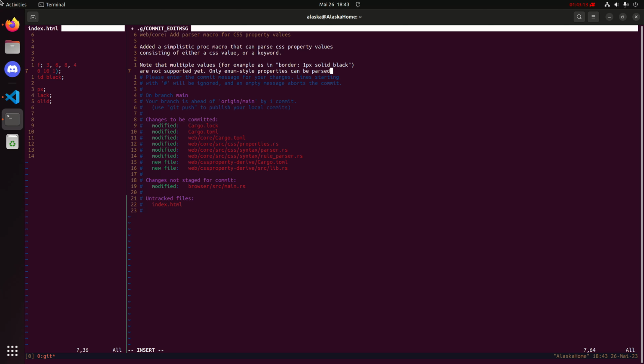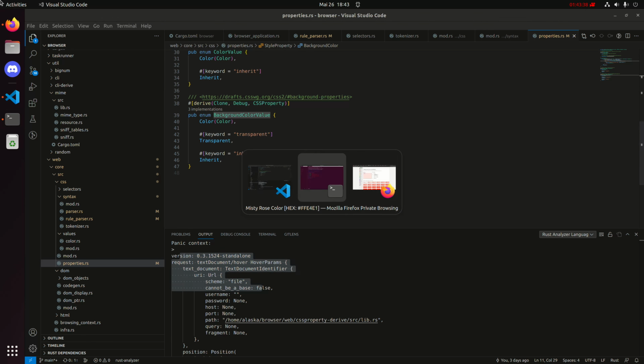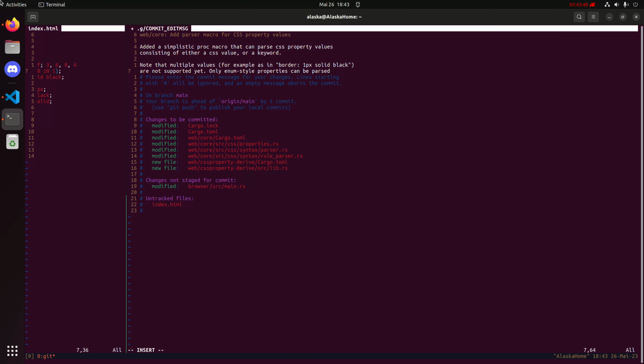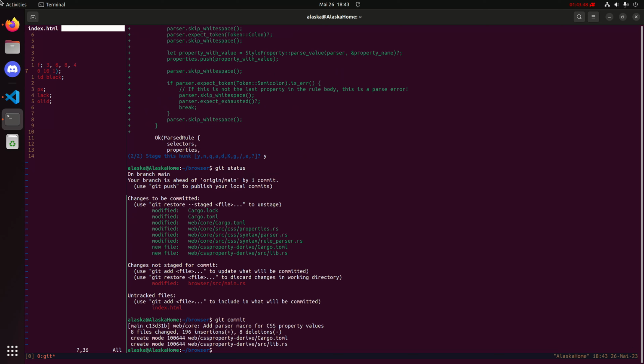Though actually, I suppose it wouldn't even be that hard to parse this, right? Because I do believe that while border 1 pixel solid black is valid, border solid black 1 pixel, for example, would not be valid. So I could just create a separate CSS value type for it. But can I do border 1 pixel black and omit the solid? I'm not sure. Let's actually test this out once I have written the commit message. Very nice. That's a good commit. I really like it.